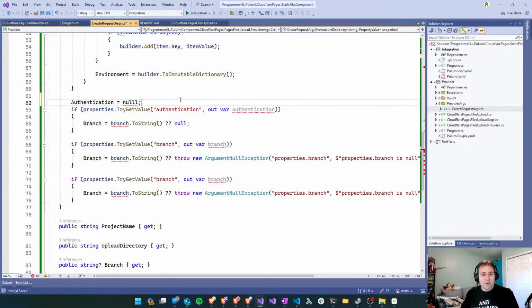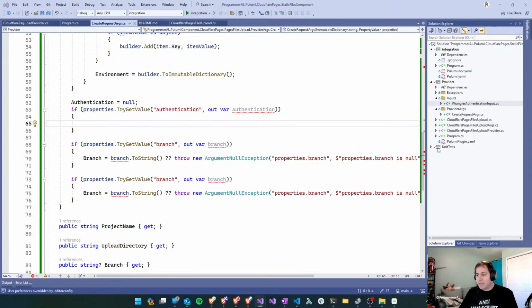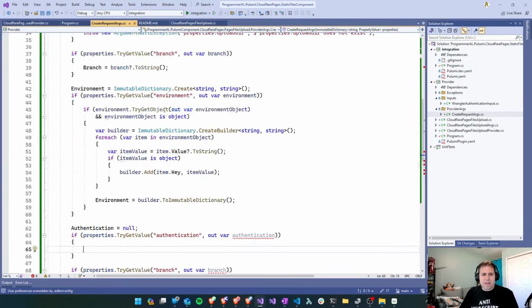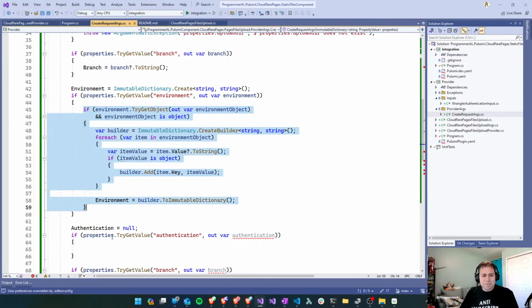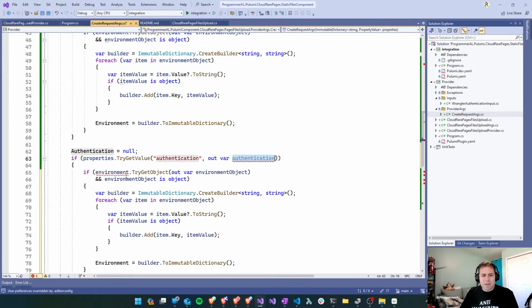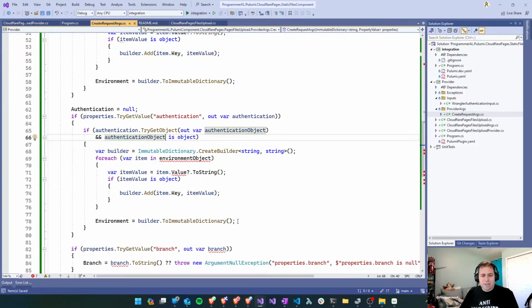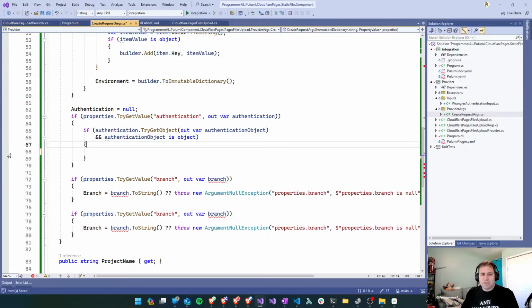Authentication is going to be null. But if we have it, then let's go ahead and load those values. We're actually going to do something very similar to this thing over here, so I'm just going to copy paste a lot of this code. Object and authentication object. So we actually only need two.